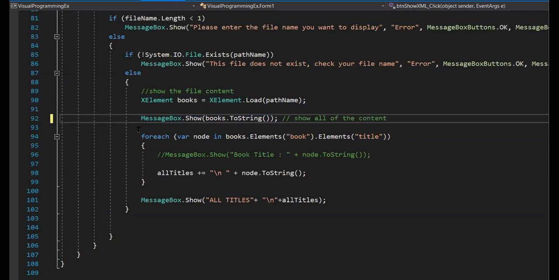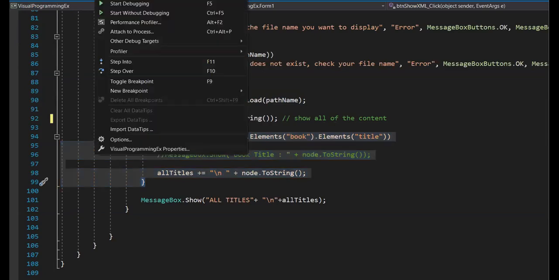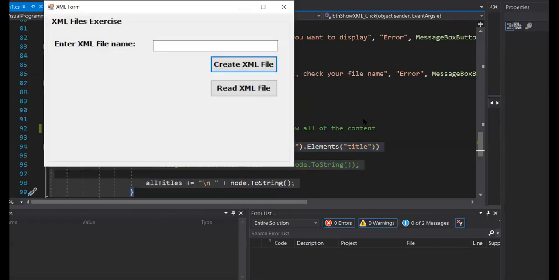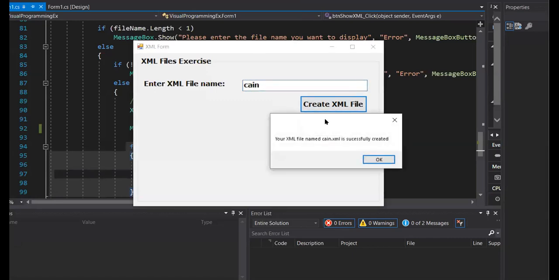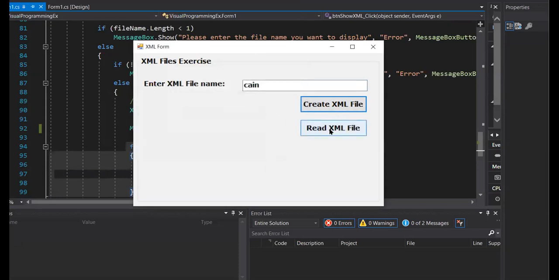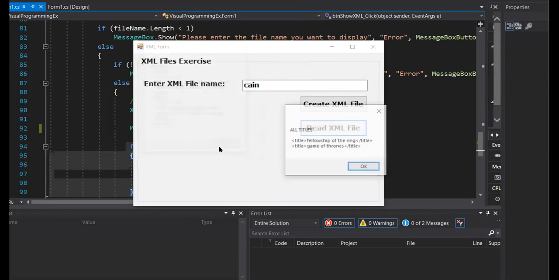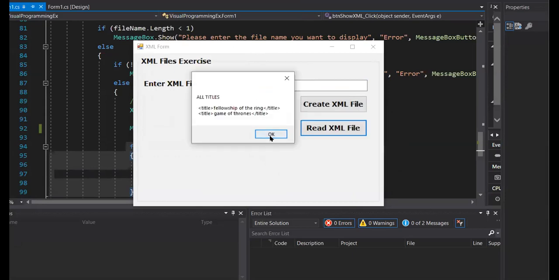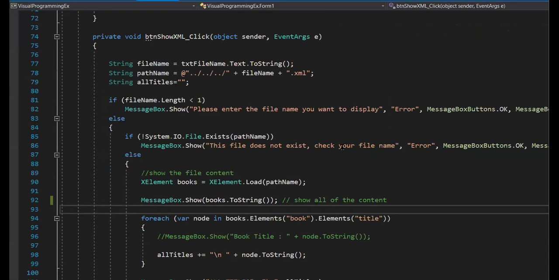In the one underneath, you take a specific element, and you can even combine them to show those components. So when we run the application, you can write the file name here. You create the file name, and your XML file is successfully created. And when you read the file name, you can read the file content. So this is all we have done last week, and we're going to continue with that.